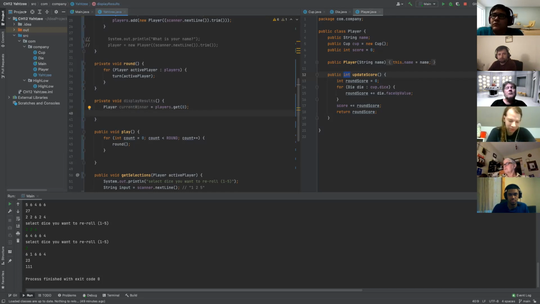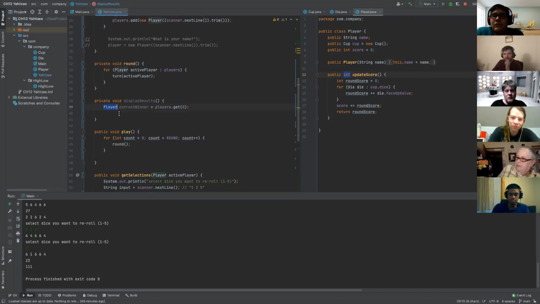I'm just a little confused as to why, on line 39, it wouldn't be players current winner equals players dot get 0. Players isn't a class. Now I see. It's showing a single player as the winner. Yep. We're showing only one person is the winner. So a player current winner is, and we're pulling that player from the players list.